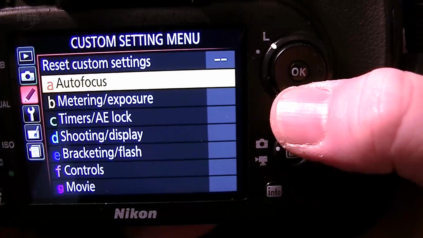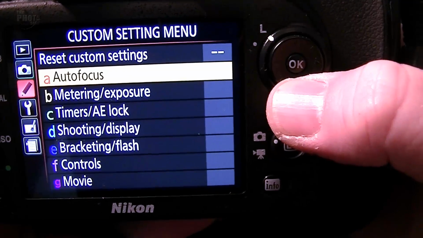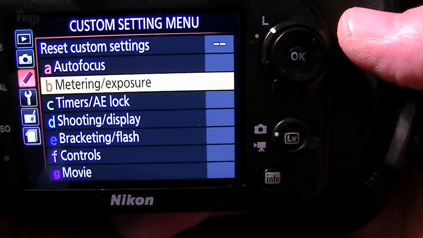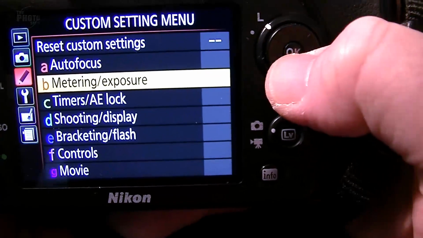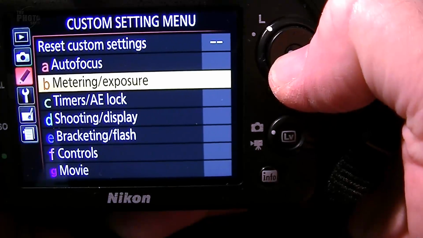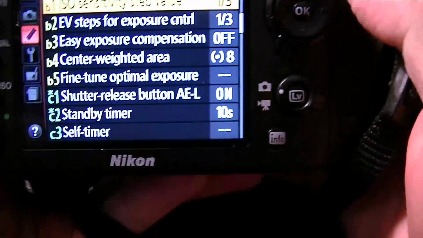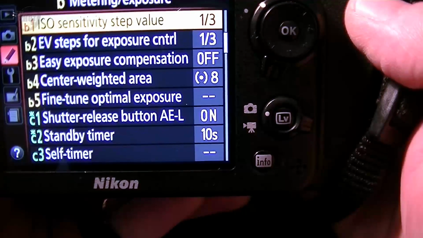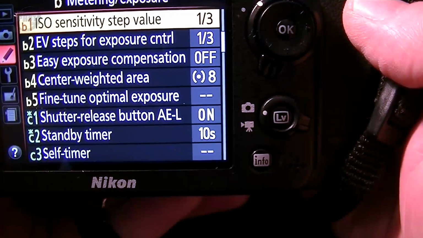So that's the A section of the custom settings menu looked at. Let's move on now to the next one down, which is the B section, which is metering and exposure. If we press OK here, that enters into that menu section. And you can see we've not got as many here in the B section. There's only 5 different options here.